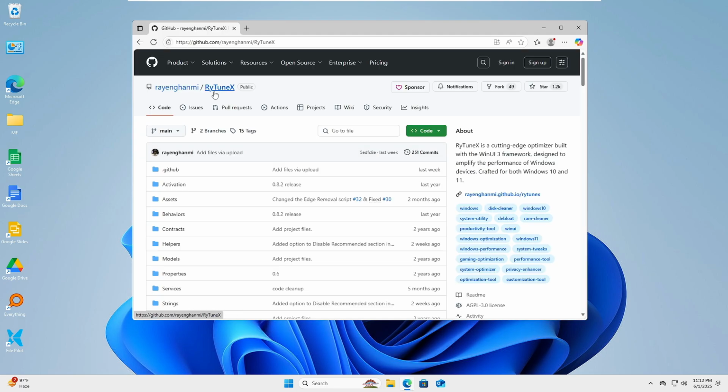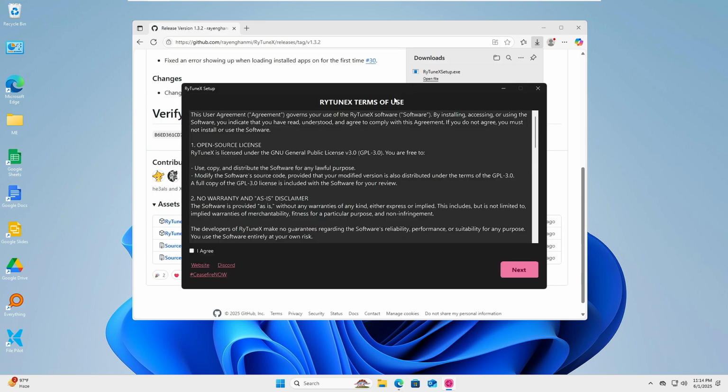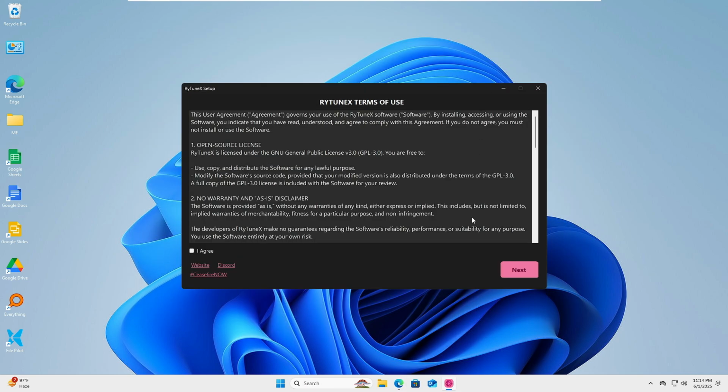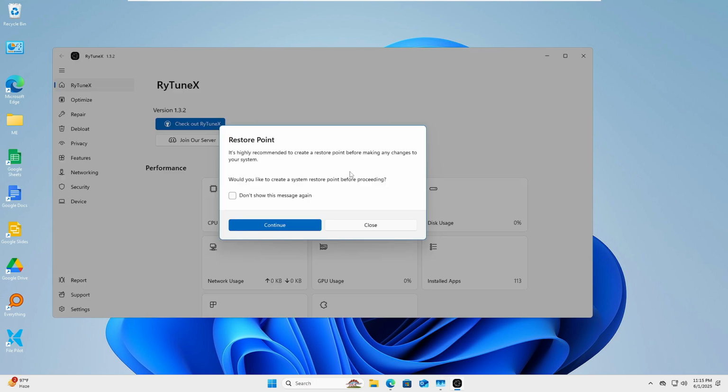So the tool name is RyTuneX and you can download this from the GitHub page. I will leave the link in the description. Once it gets downloaded, you can click on the downloaded file. You might get this kind of a screen. So click on I agree, click on next and click on install and the installation will start. All right, and the tool will come up.